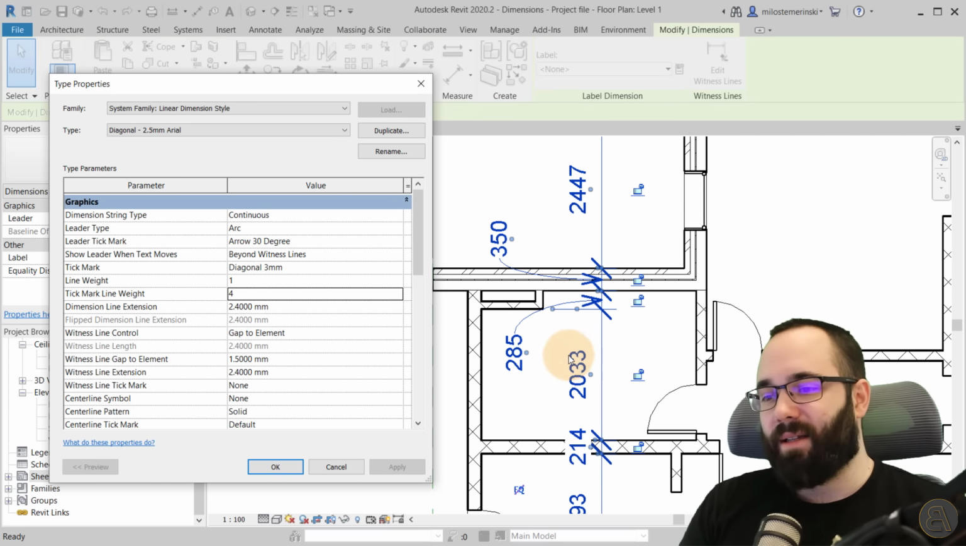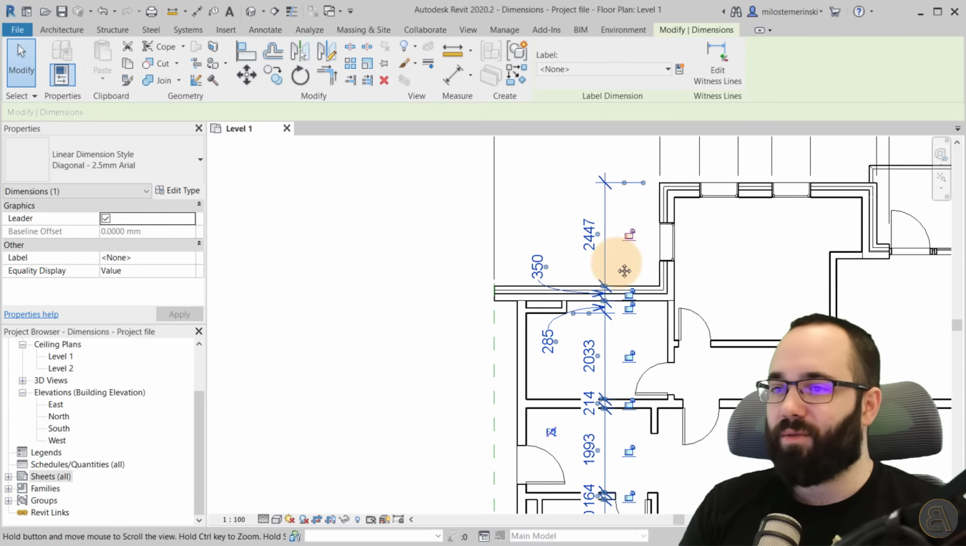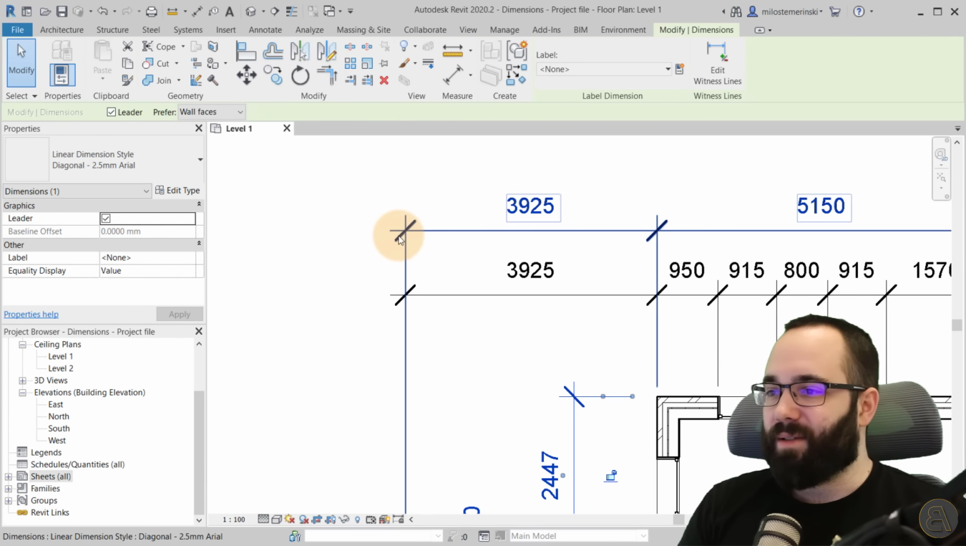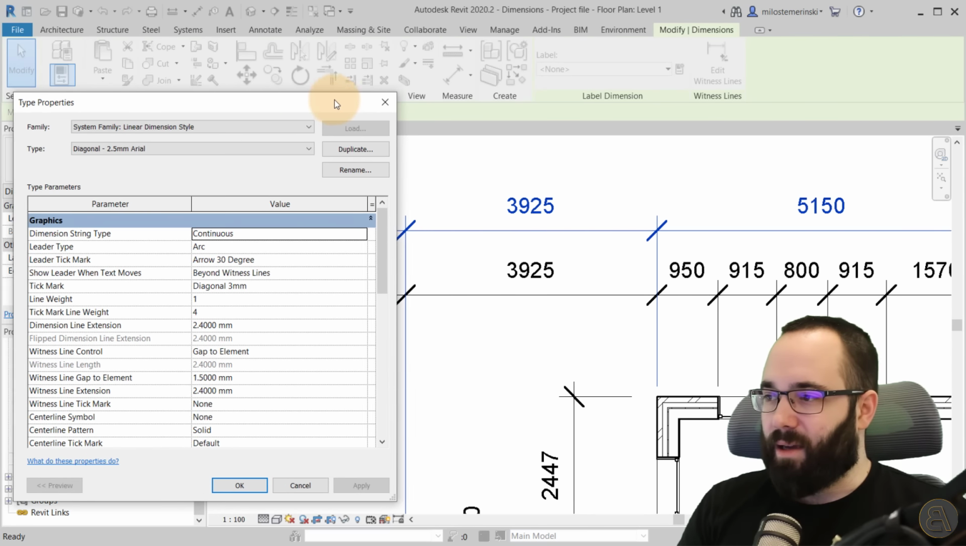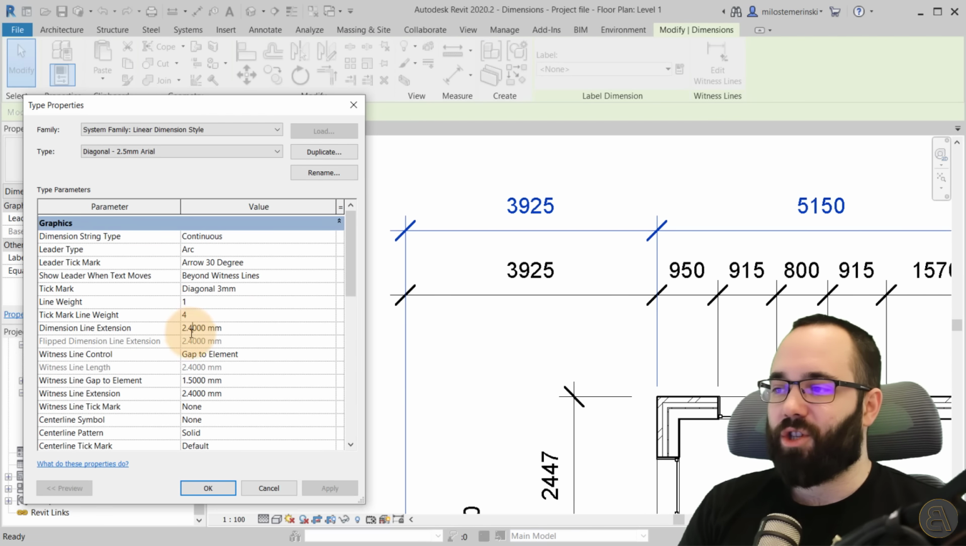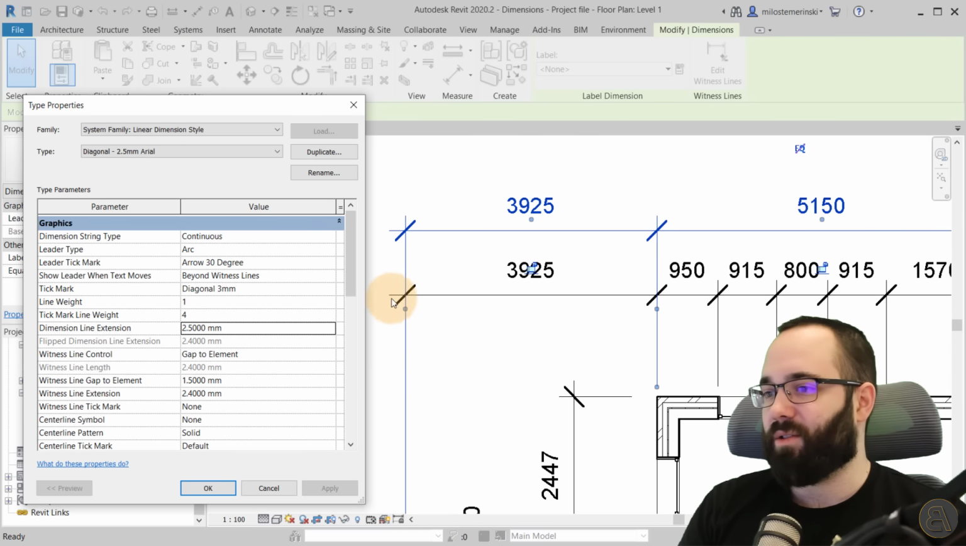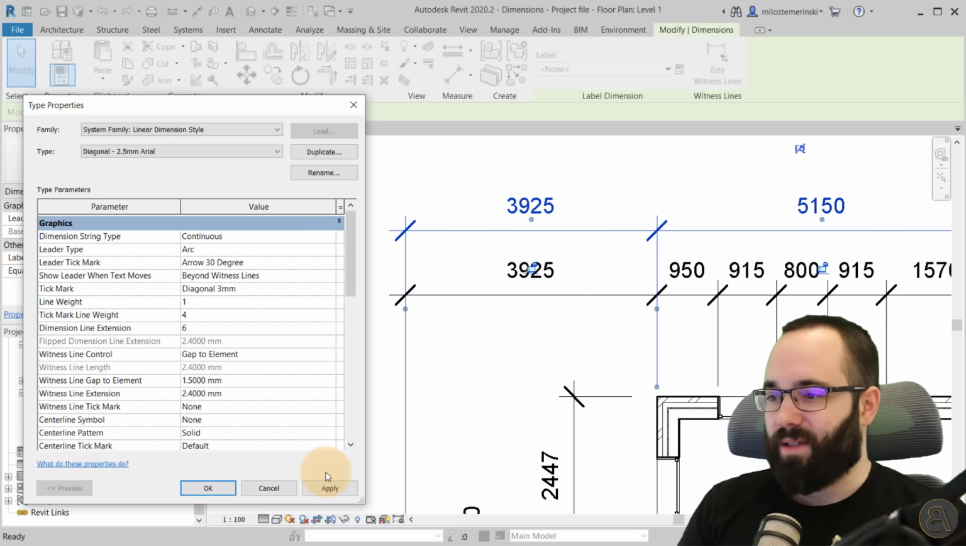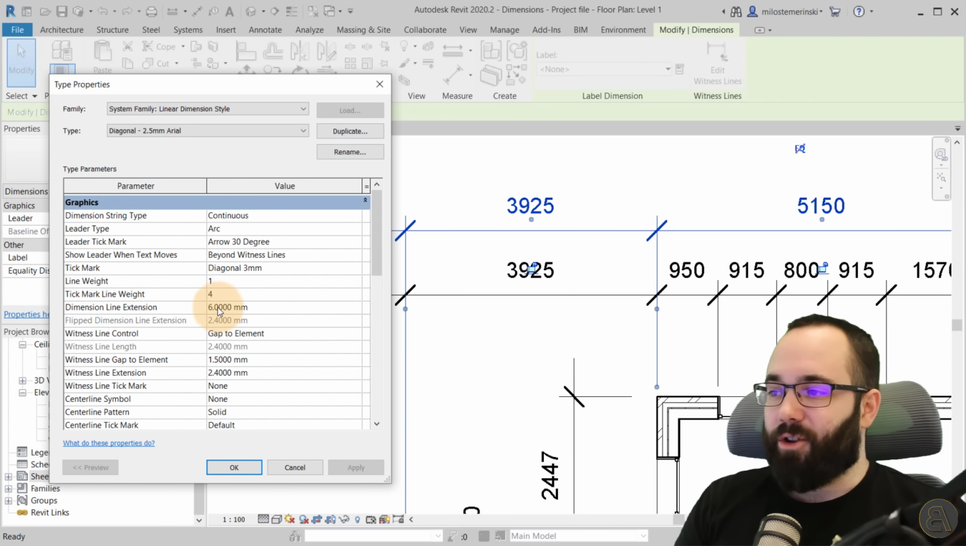Then we have the dimension line extensions. So this is the dimension line, and if I just move to the edge here, yeah, this is basically the extension of that dimension line. So if you want to edit that, you can do that. Can I make this smaller? Yeah. So you can change that from 2.4 to 2.5 or something, and then it's going to extend a little bit. Let's use 6 mm, and now it's way longer. So that's basically where you change that.